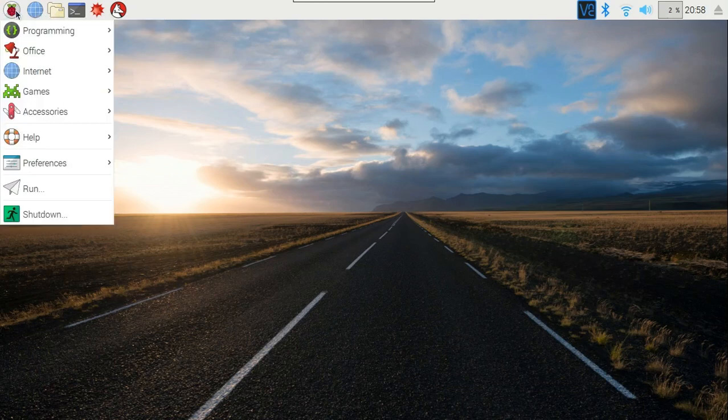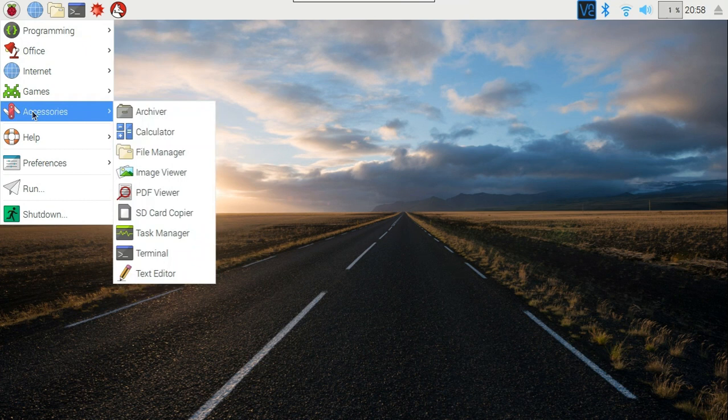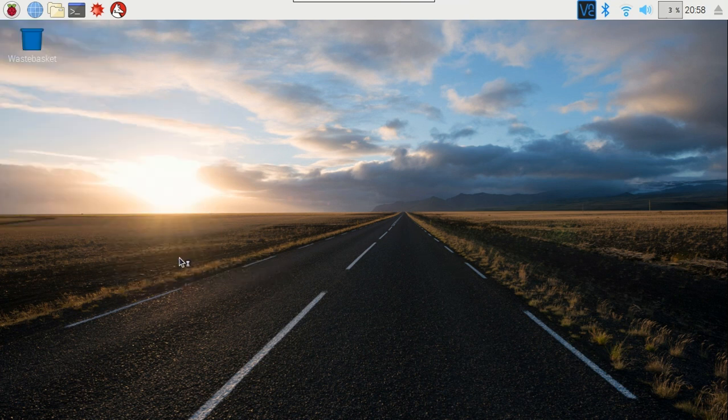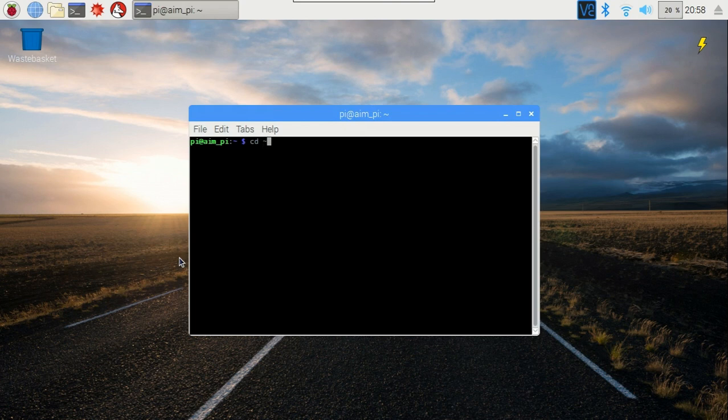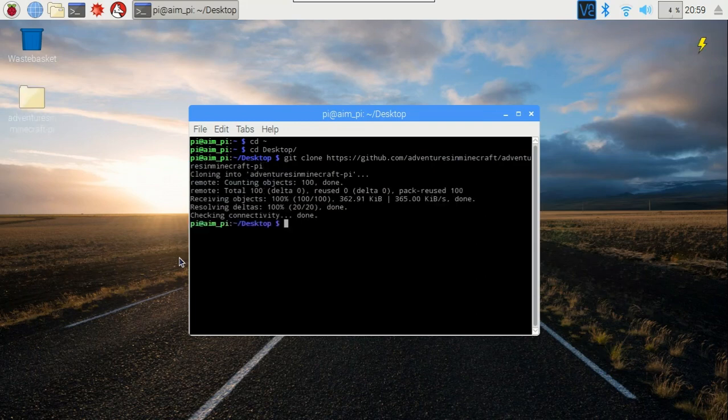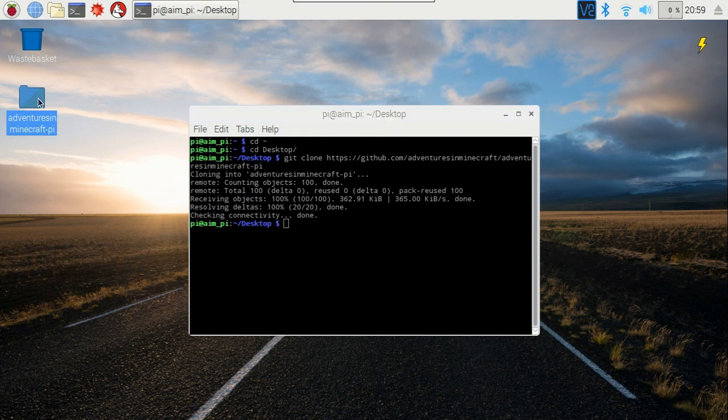So if we go to the menu, and we go to accessories, and we go to terminal. And the first thing we're just going to do is change directory to the desktop. And then we're going to use git clone https://github.clone.com/adventures-in-minecraft/adventures-in-minecraft-py to download the starter kit. And the starter kit should appear on your desktop.